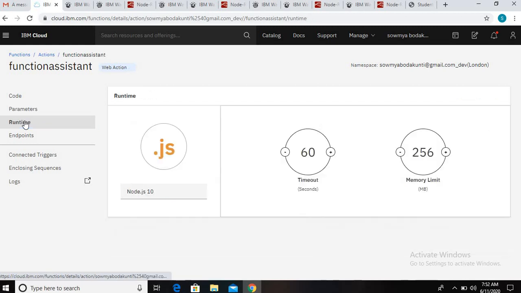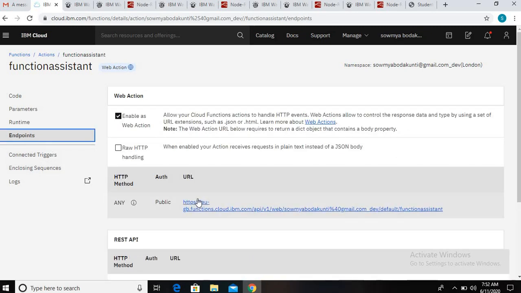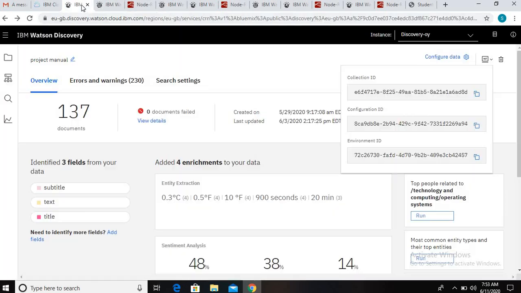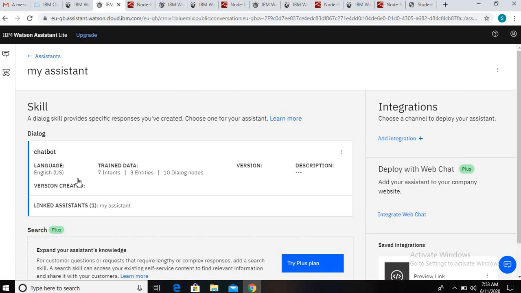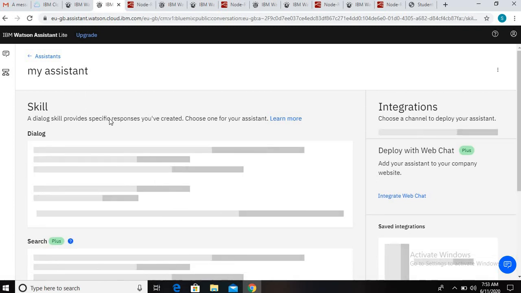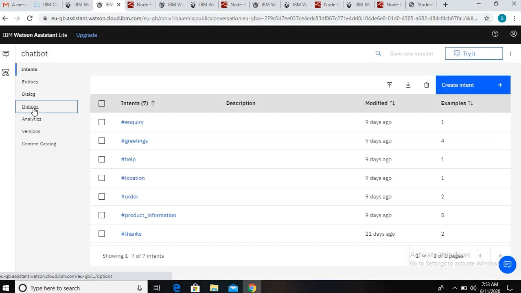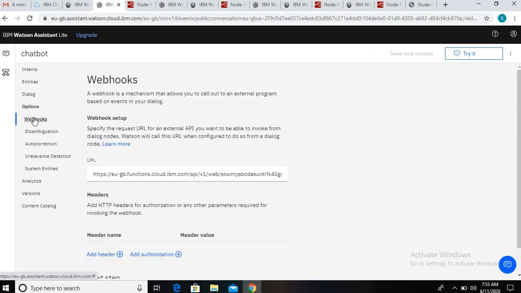And when we go to runtime, this is Node.js and endpoints. This one we have to copy, this URL. You have to copy this URL and paste it over this Watson Assistant. You have to paste here. Click on options, webhooks. Here we have to place that URL.